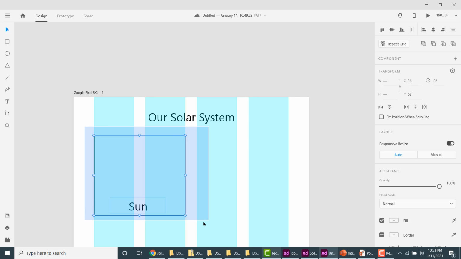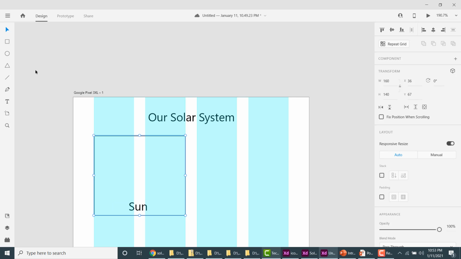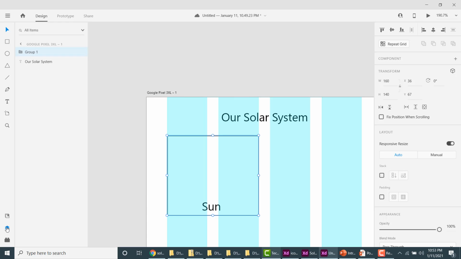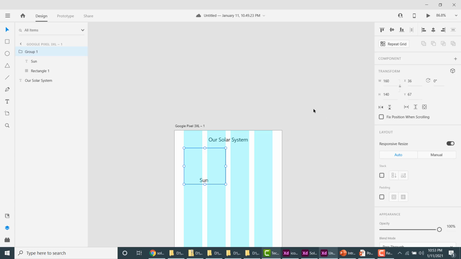For that, let me copy both of them and press Ctrl plus G. With that, if you go to this layer option, you will see that you have a text and then you have a group. Inside this group one, we have a text, sun, and one rectangle. Okay, so that's looking fine. Now I'm going to zoom out.